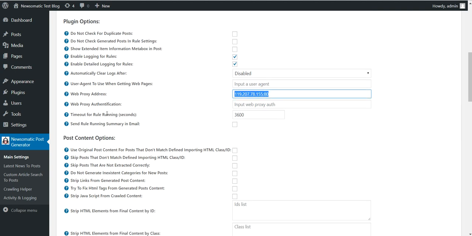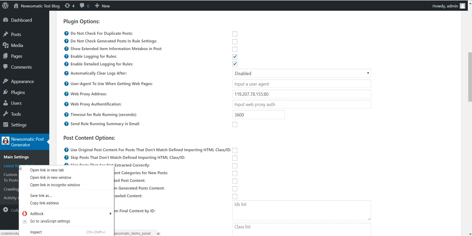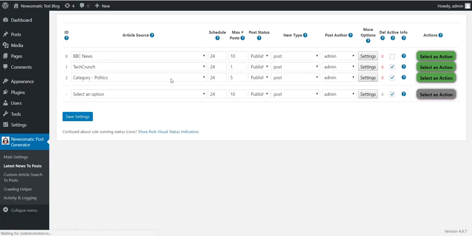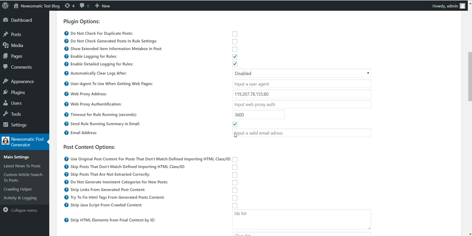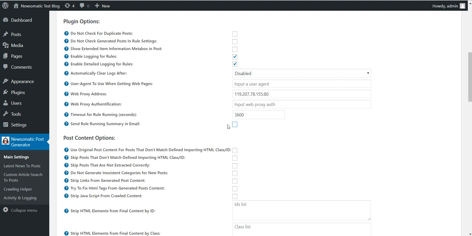Okay, timeout for rule running. If an importing rule takes too much time to finish, this timeout can be set for the importing to be killed instantly if it exceeds this amount of seconds. This is useful if a web page does not respond in time. Using this, the plugin will kill the connection. Send rule running summary in email. You can send a rule summary to any rule, to any email address.